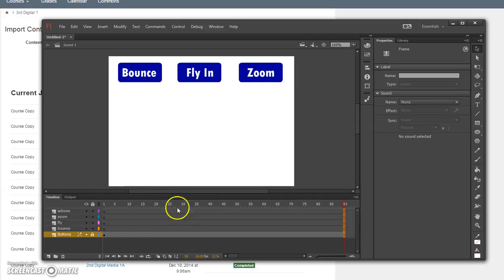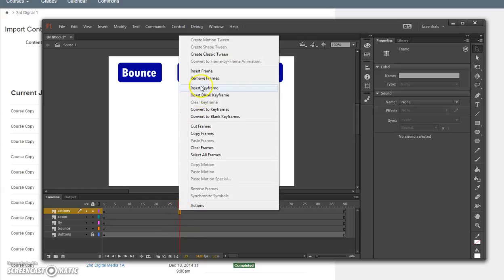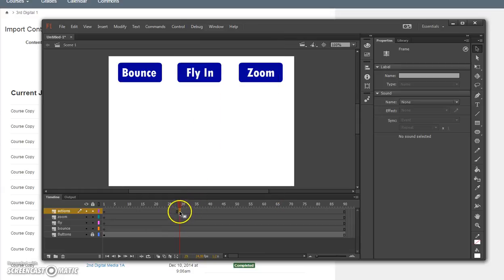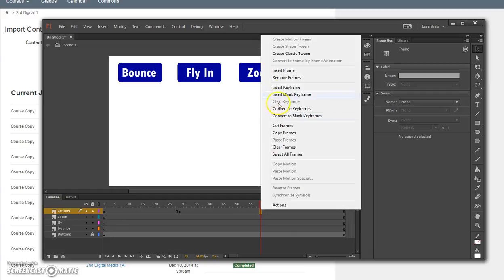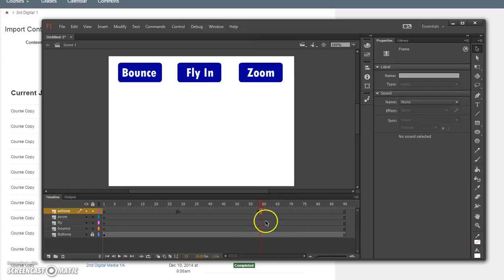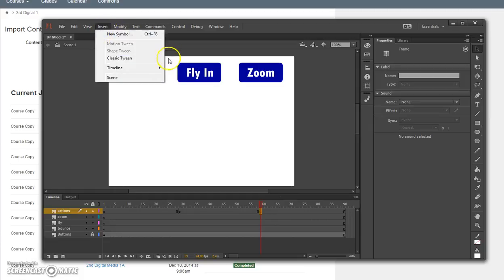But in order to do some code on the actions layer, I need to insert some keyframes. So I'm going to go to frame 29, and if you look here, when I clicked on that, it says 30, so I know I'm off. So I got to go over one more till it says 29. And I'm just going to right click, insert keyframe. And then I'm going to do the same thing at 59. So once again, I'm on 60, so I got to check 59. Right click, insert keyframe. Also remember, if you click here, I could also go to insert timeline and keyframe that way as well.